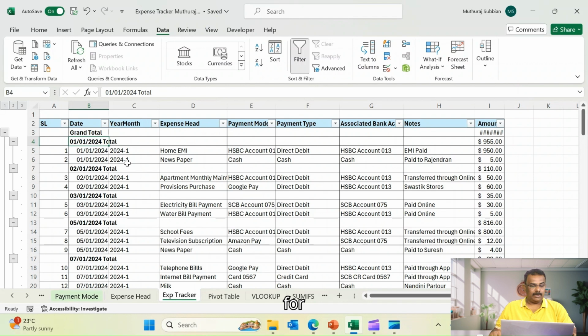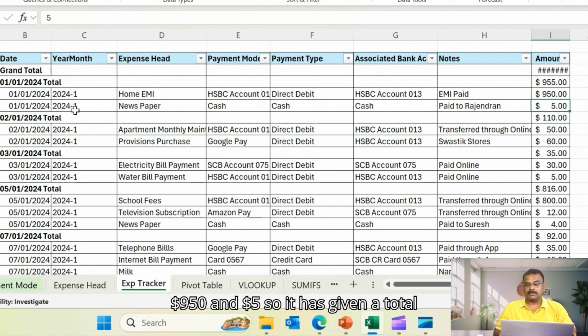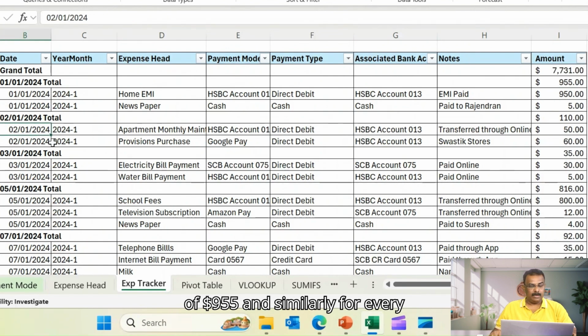So for the 1st of January 2024, we have two transactions, $950 and $5. So it has given a total of $955. And similarly for every day, it will identify the subtotal.